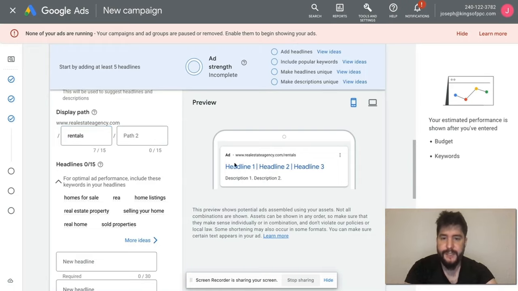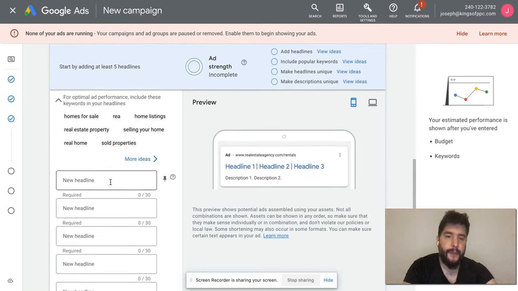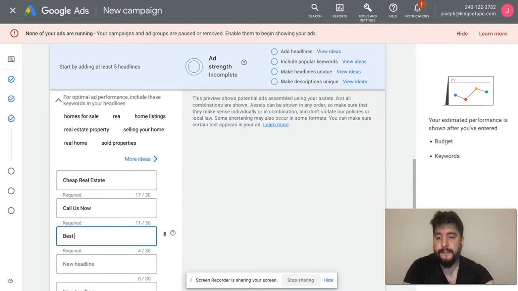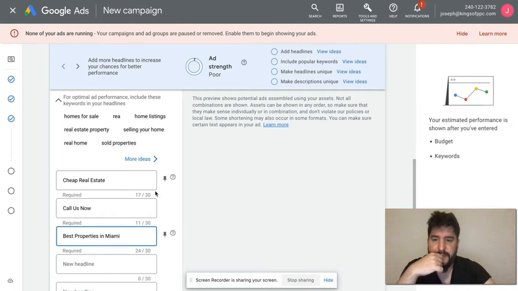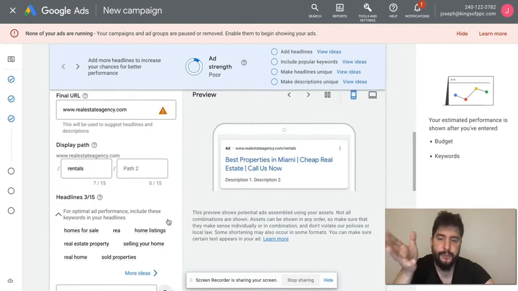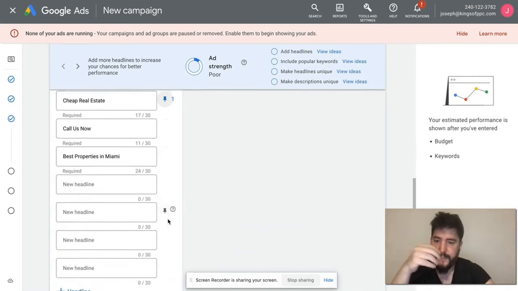And you can see here how it changes in the headline, and you can put cheap real estate, call us now, best properties in Miami. This is just an example. You can put it in the first place, or in the second place. So this is very intuitive, and very easy to put.